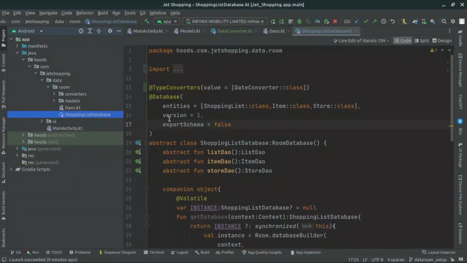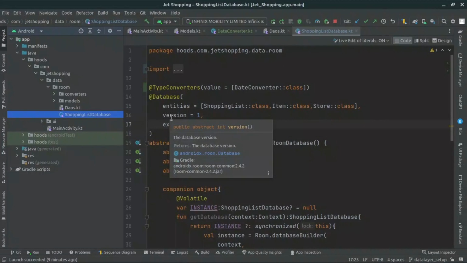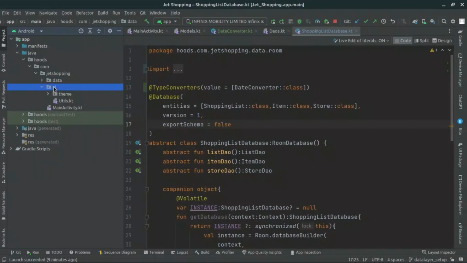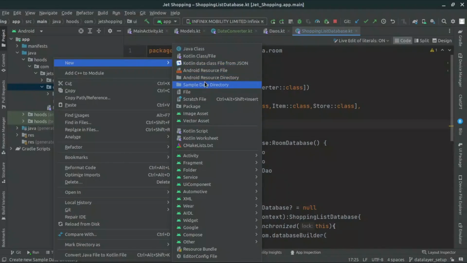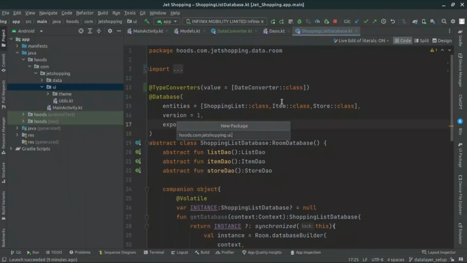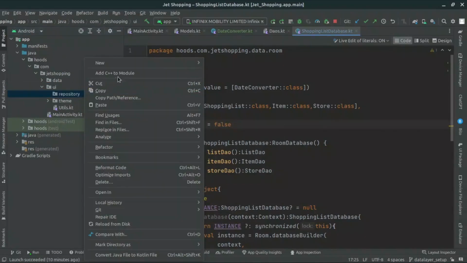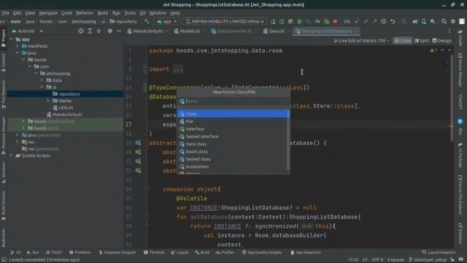So in this video we are going to create our repository that is going to help us to connect between the data layer and the UI layer. For this case we can easily access our database. So right now we can navigate inside our UI package and create a new package, and call it repository. And inside here now, let's create a new Kotlin class or file, and we can just call this repository.